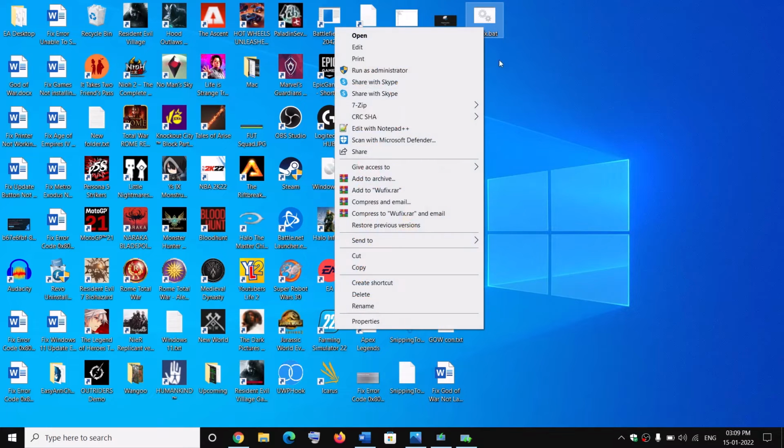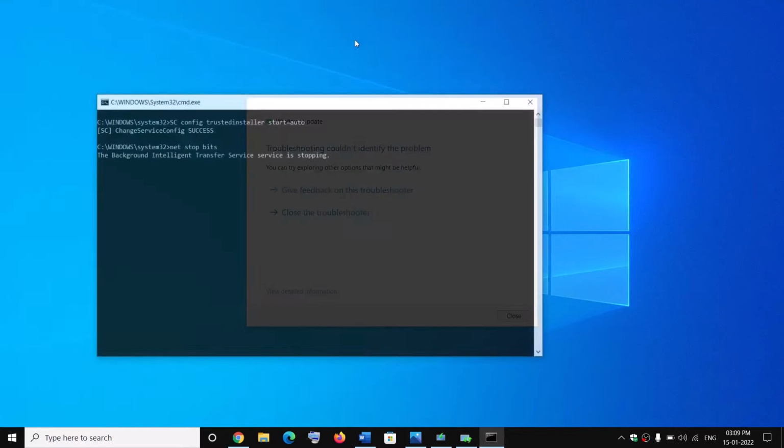Make a right click, then click on run as administrator. Make sure that you're opening this file as an administrator. Now click on yes to allow.